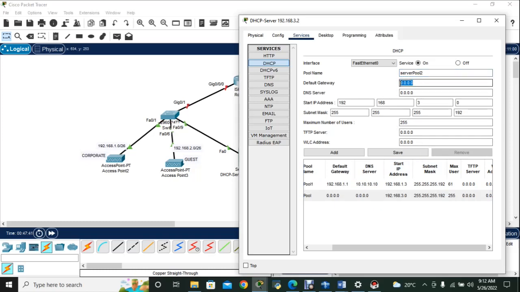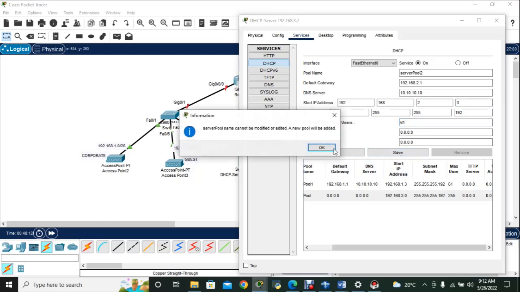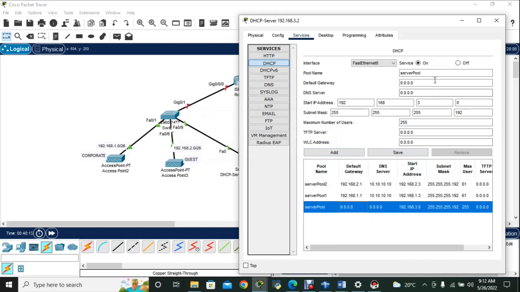So for the next network, the default gateway is 192.168.2.1, and then DNS server is 10.10.10.10. Then this is the .2 network, so starting is 3. Here is 61, and then I save. Okay, so let's get the third network.